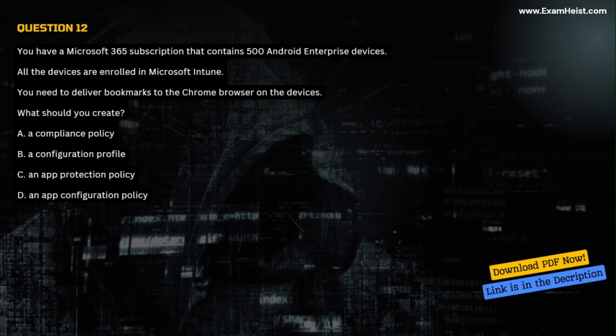A. A compliance policy. B. A configuration profile. C. An app protection policy. D. An app configuration policy.